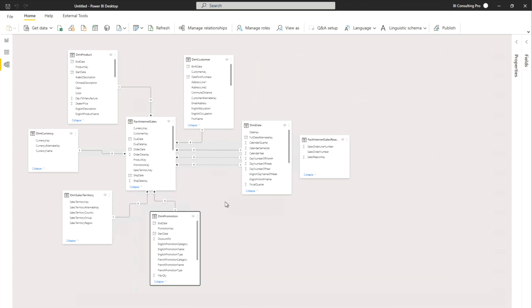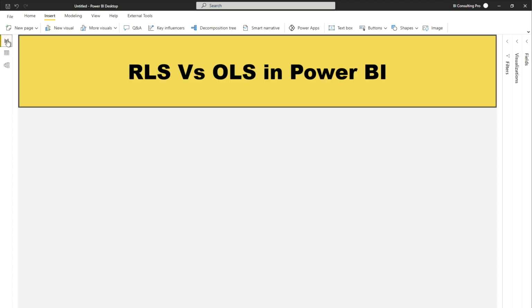In this session, I'm going to restrict the sales data, because sales data is your financial data, and quantity data is your non-financial data. Also, we are going to create an RLS role, just to show how it's different from OLS, and then we will see how it actually works. So let's get started. Very first, I'm going to create two cards.